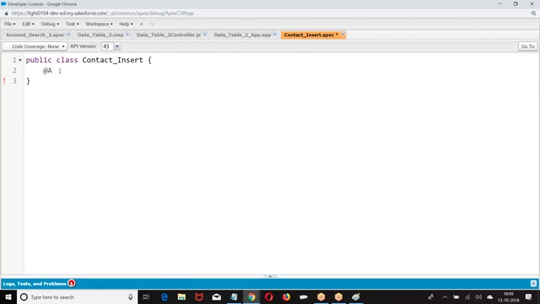So we are making it at the rate of enable. Then we have public static string.